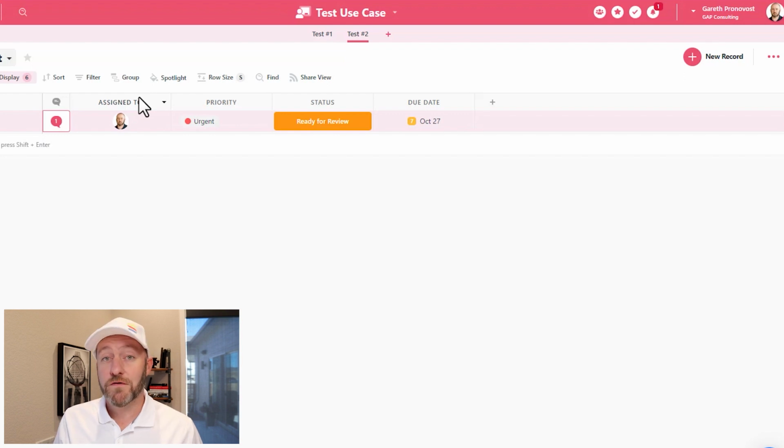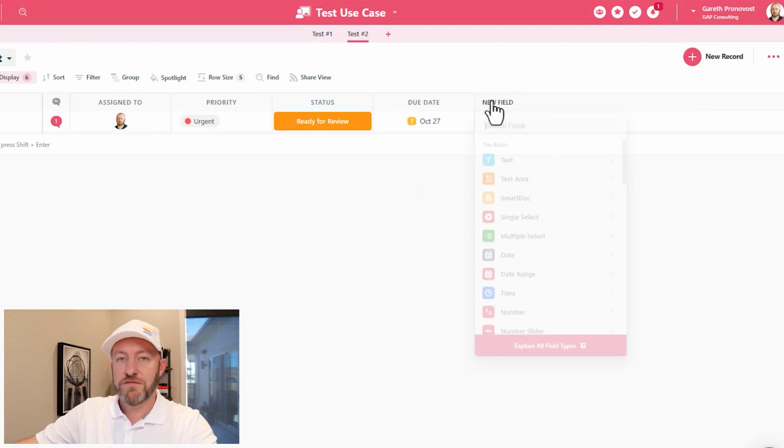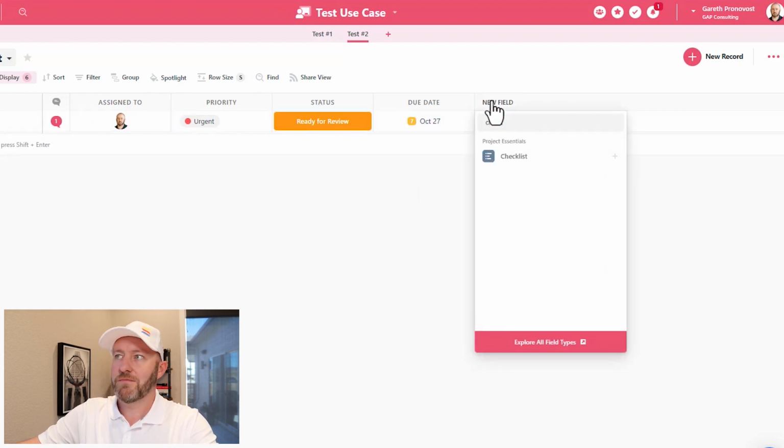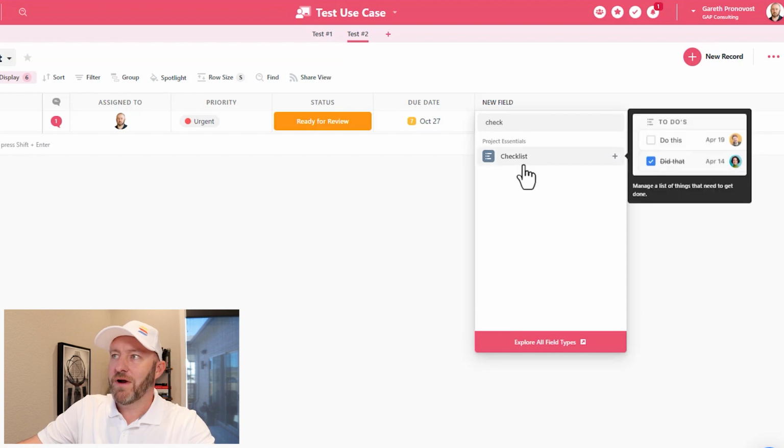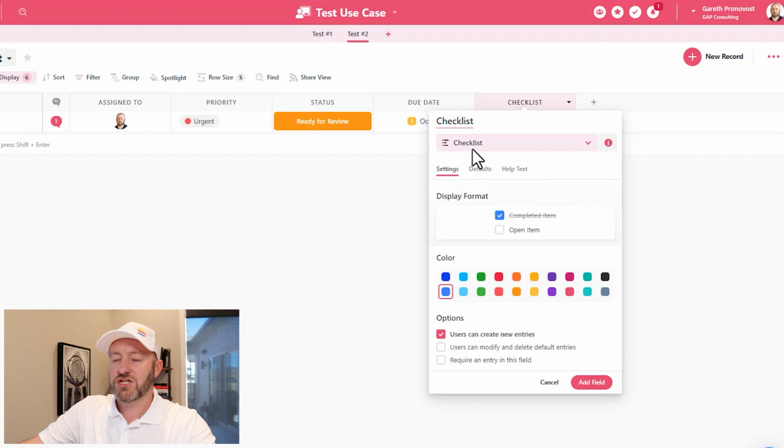Checklist items are a really cool feature inside of SmartSuite. Let's explore them together by jumping on into my test example here. I'm going to add a new field, and as you might have guessed, I will start by writing the word check and bring up my project essentials checklist. Now, if I make this selection, this is the field type that I want to contain here.